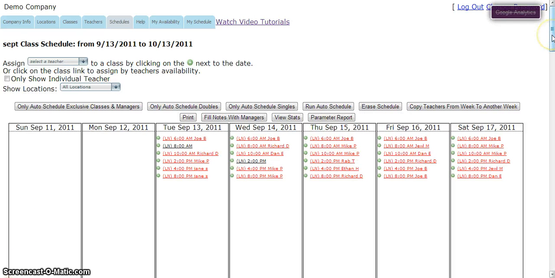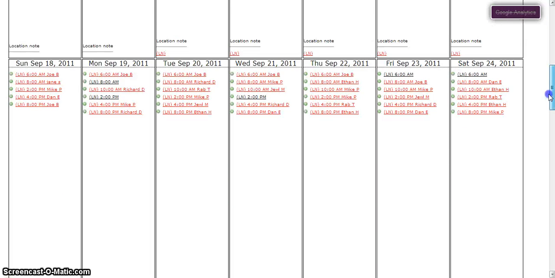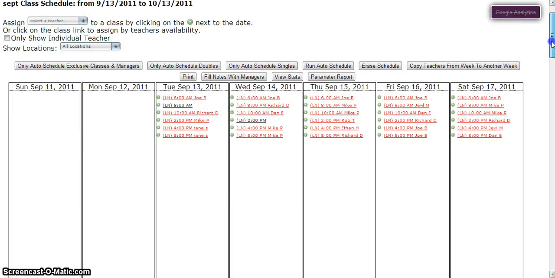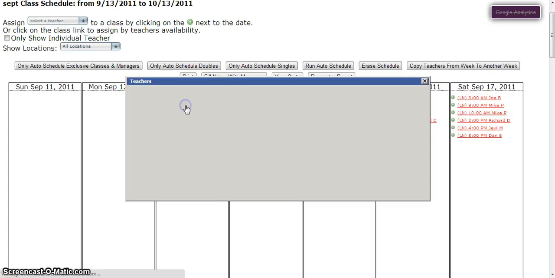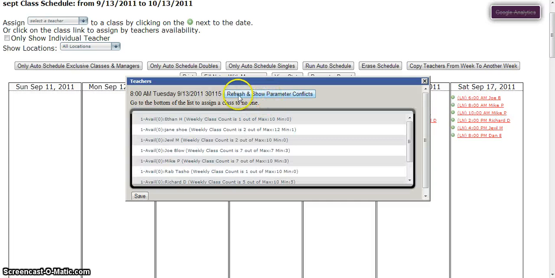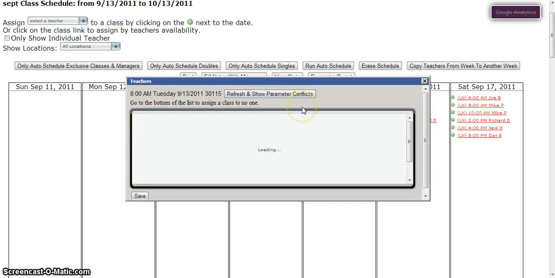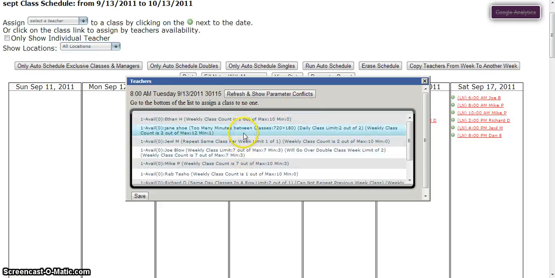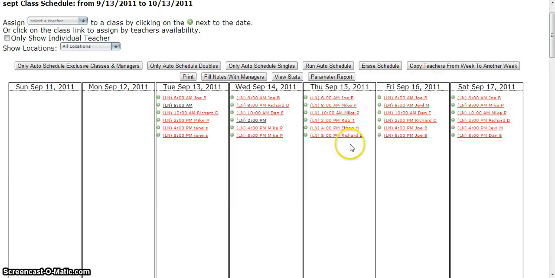Okay, so we see now the HowToUseScheduler is complete, and some of the classes it could not do. If we were to click on a class, we would see why. We could click on this button, Refresh, and show parameter conflicts, and it will tell you why they couldn't. For example, Jane here, too many minutes between classes. There are 720 minutes, and there's only set for 180. They've hit their daily class limit. Stuff like that. Now, you'll see there's some doubles scheduled here.